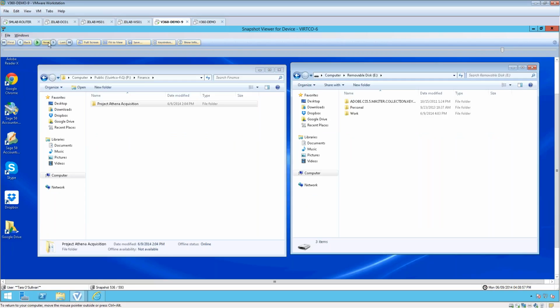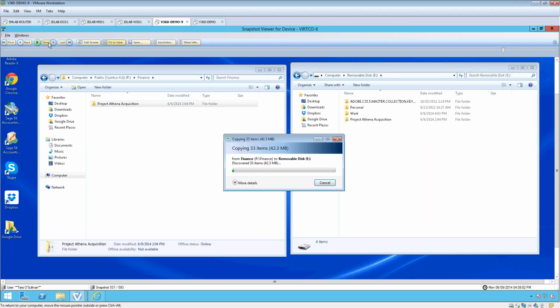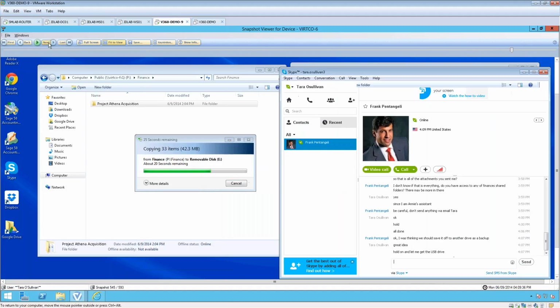Once the snapshot viewer opens, I'm able to use DVR-like controls up here on the upper left to move forward and backward and see everything that was taking place on Tara's computer before, during, and after the event in question occurred.